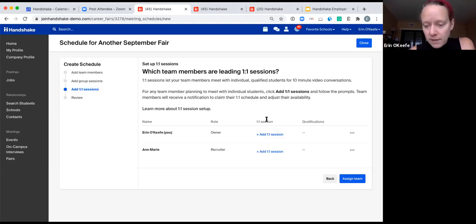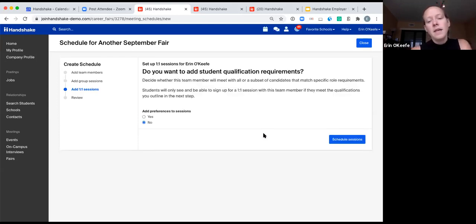It's up to your preference there. When I go to add one-on-one sessions for an individual, I'm clicking this blue button here. And then Handshake asks if I want to add qualification requirements for the one-on-one session.